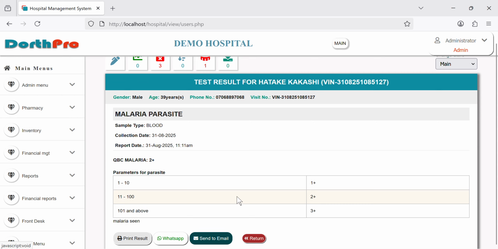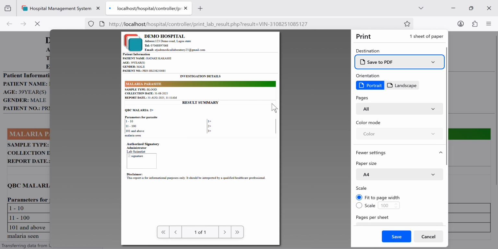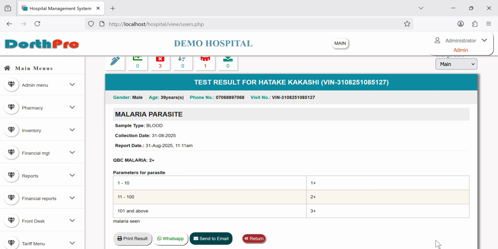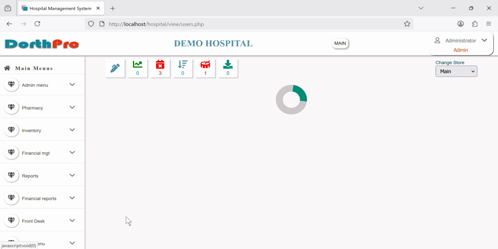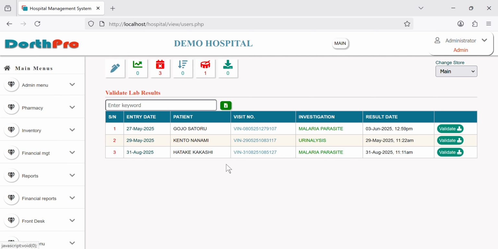So you can view the result, you can print it and give it to the patient, or you can send via WhatsApp, and you can also send to the email of this patient. If I click on WhatsApp, it opens WhatsApp on my system and sends to this person. Or you can print the result from your printer, so it shows you everything with the signature of the scientist that posts this result. You can also validate a result just to check that this result was good, so there will be a validation stamp on it.